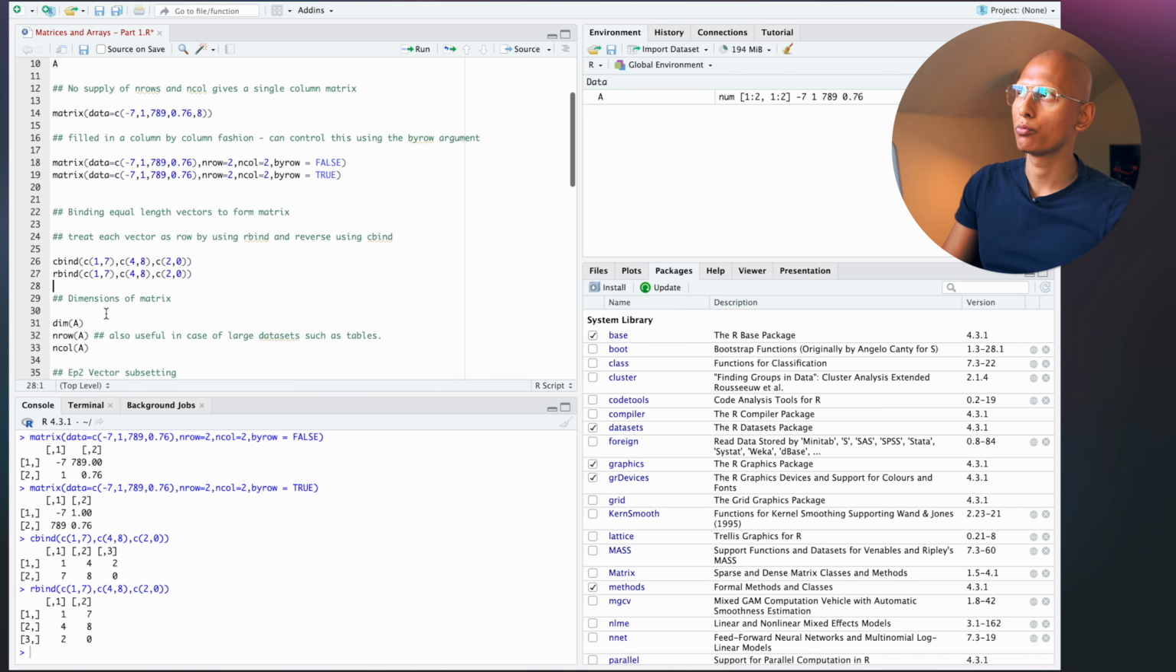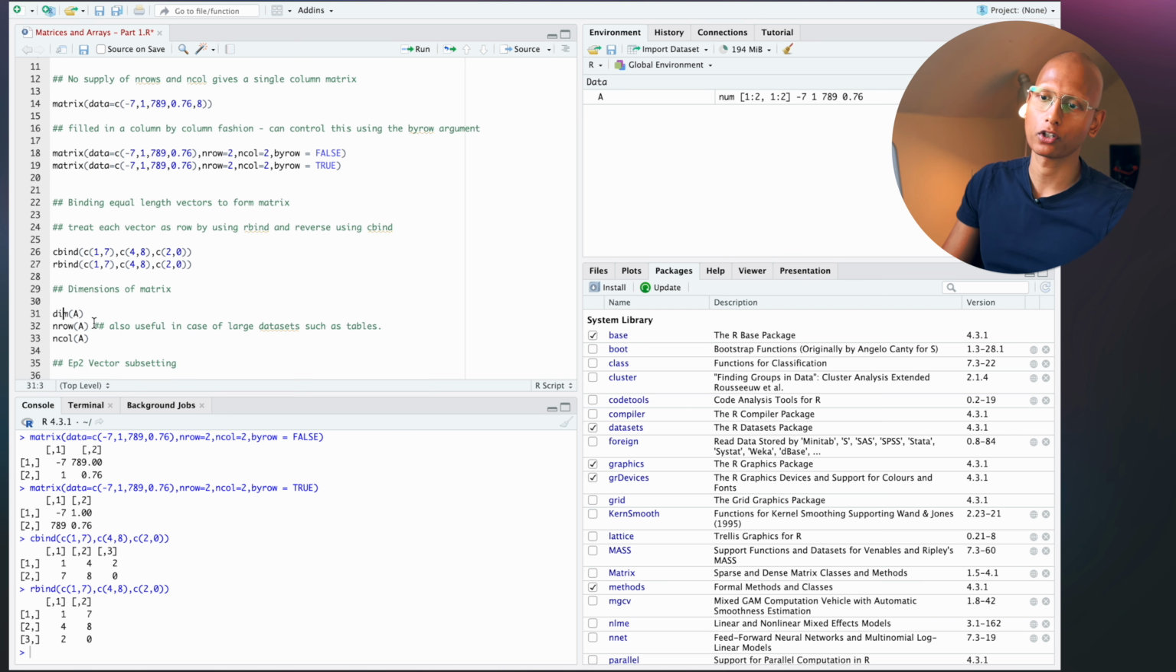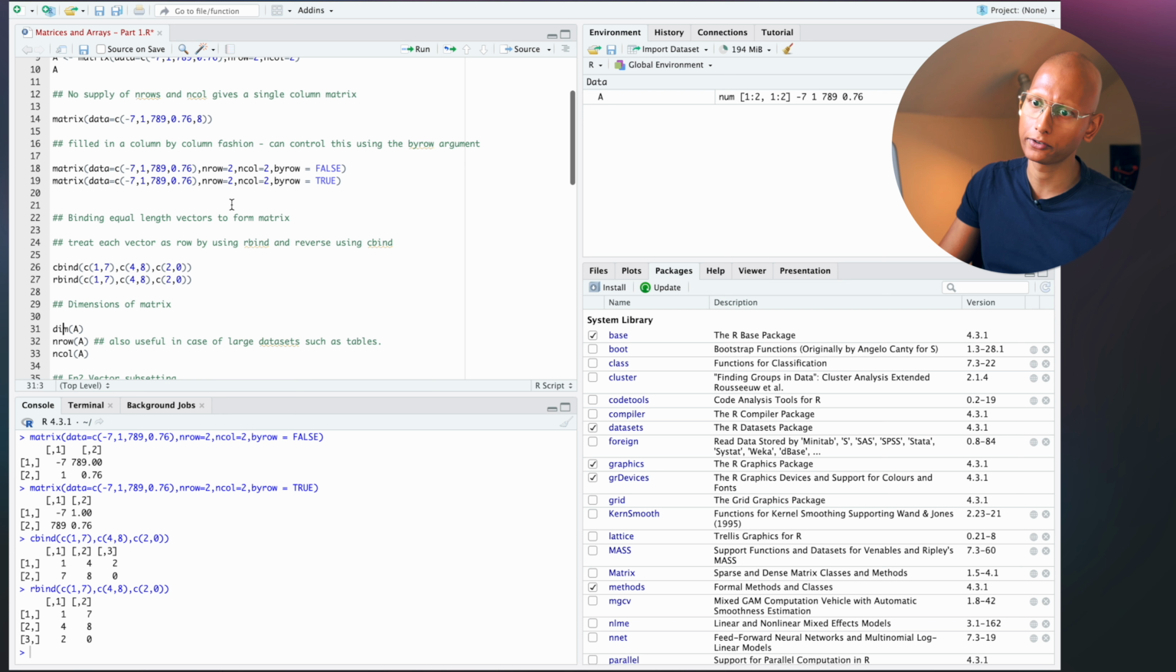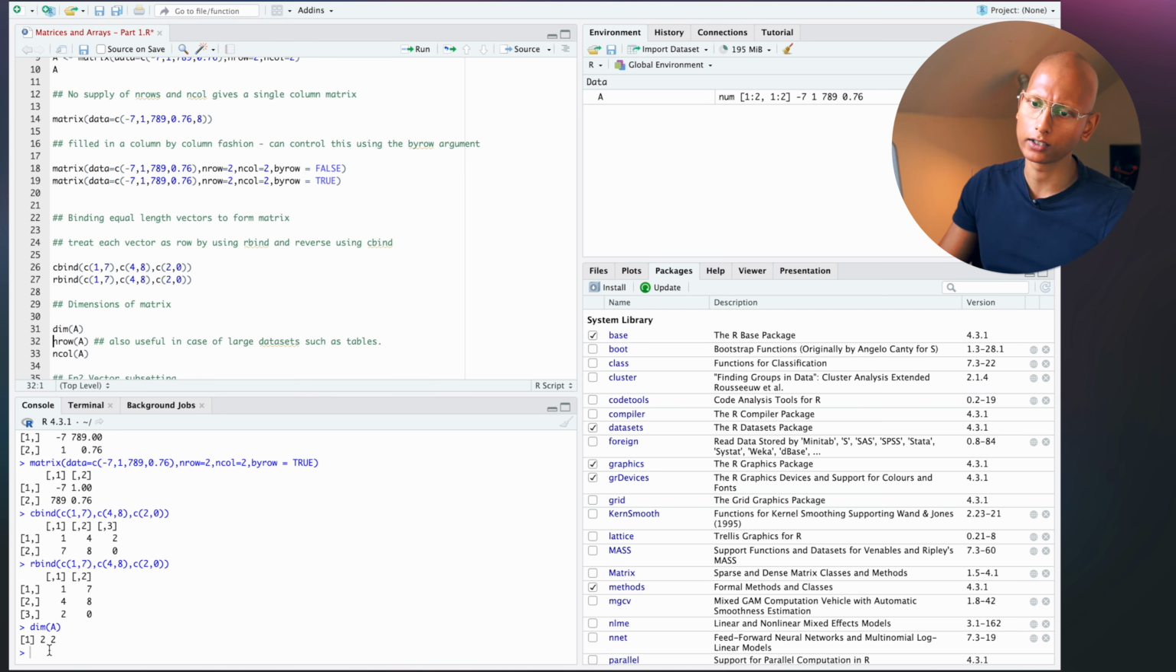Now there is also a very useful function called dim. So dim is basically the dimensions of a matrix. We had specified this matrix earlier, right? Like a 2 by 2 matrix or whatever that was. Yeah, it was a 2 by 2 matrix. If you call the dim function on A, it'll give you the dimension, like 2 by 2. So 2 rows, 2 columns.